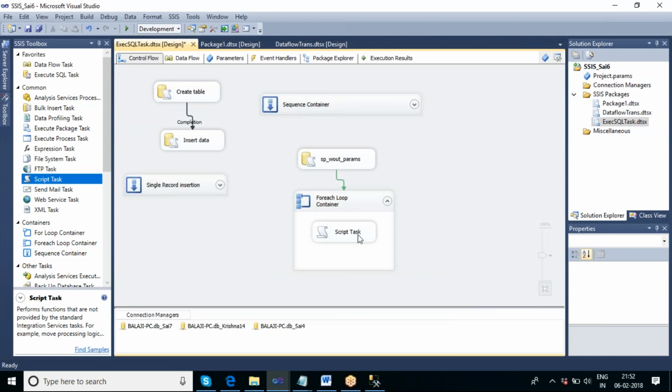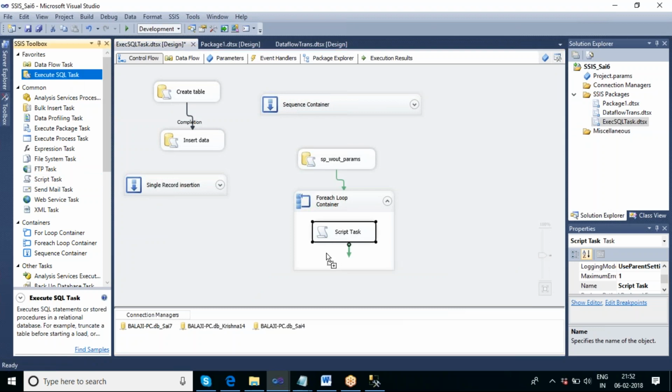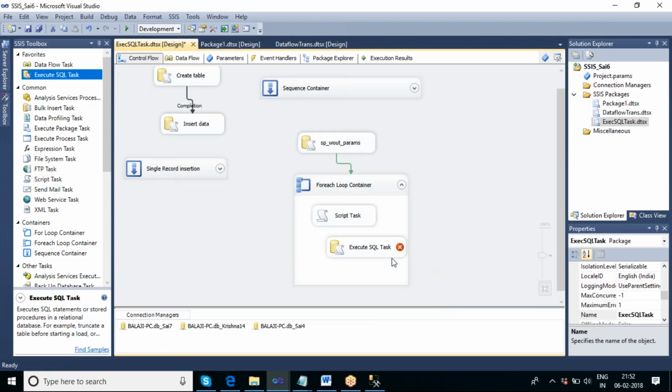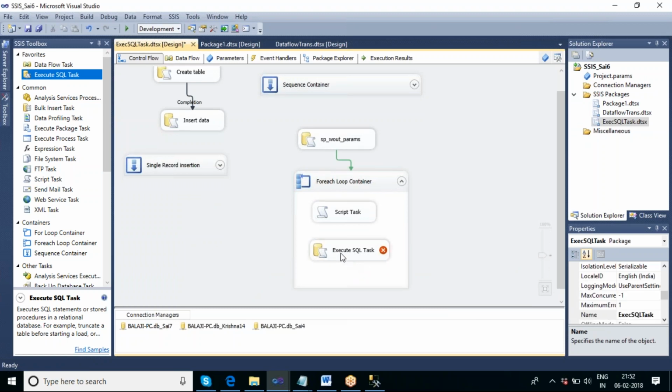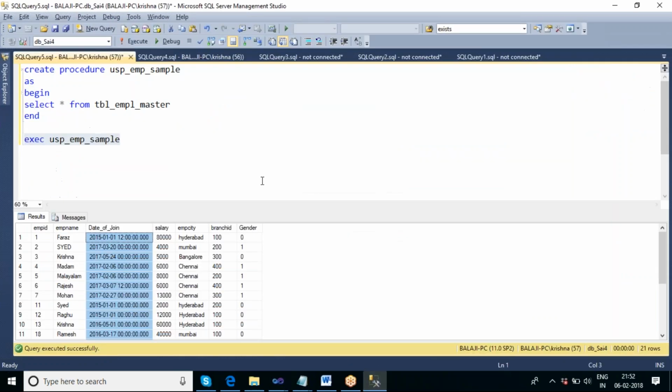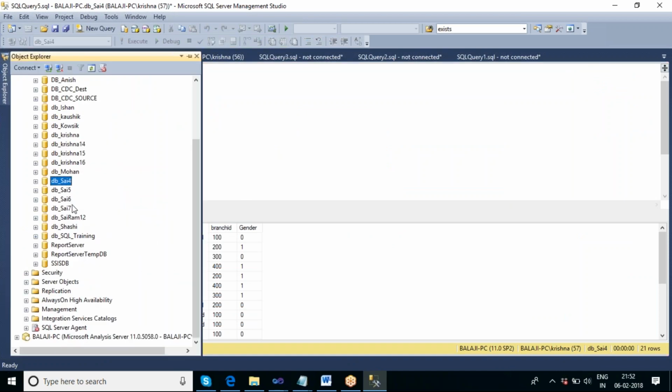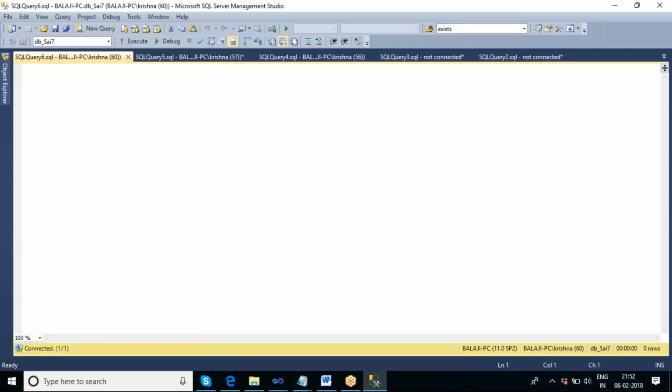Now after this, what I want to do is push the data into another table. Let me use this Execute SQL Task. After displaying the data, I want to push the data into a table. So here we have taken ID, name, DOJ, and branch ID. Let me connect to the database and create a table with the following columns. Table underscore DOJ.